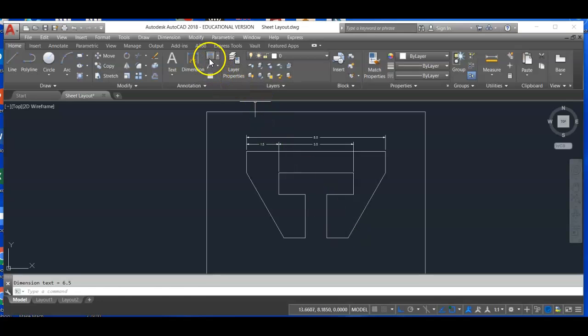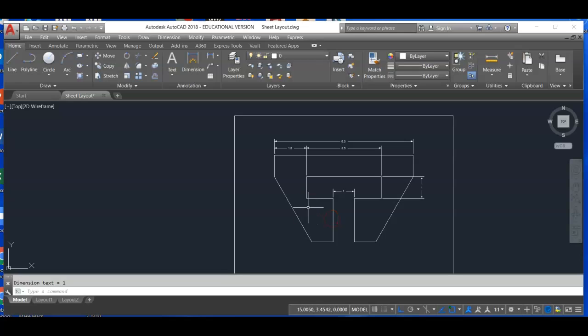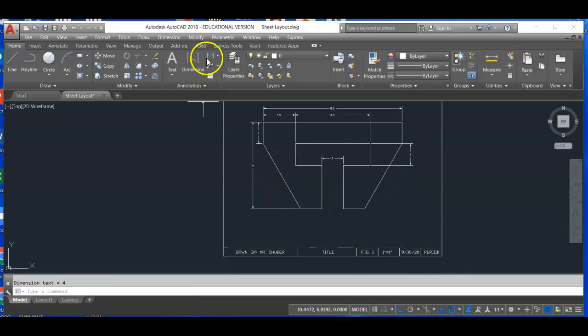Okay, another linear dimension would be over here. We could put this over outside here. Put one inside of here. Left side. Let's dimension this here. Now let's do an overall height, 4 inches. Let's do the bottom here.